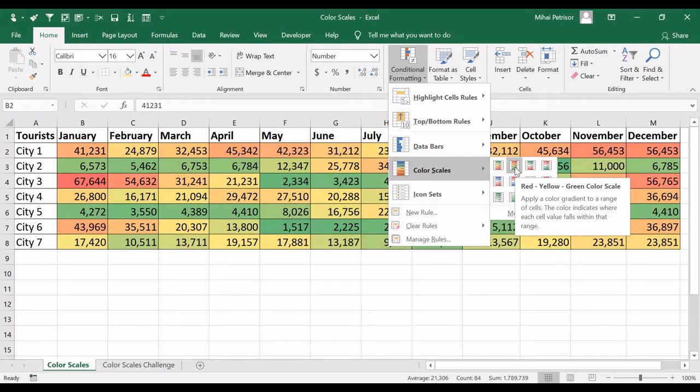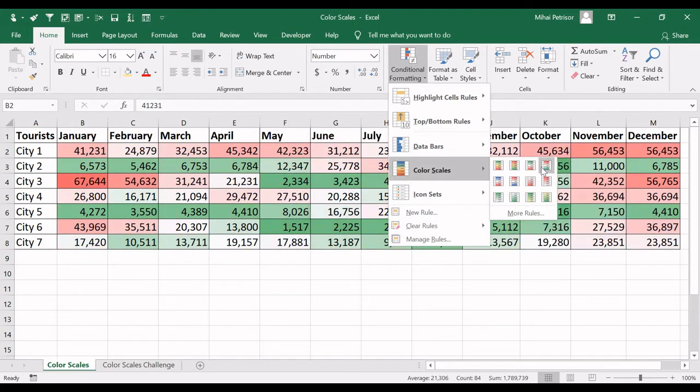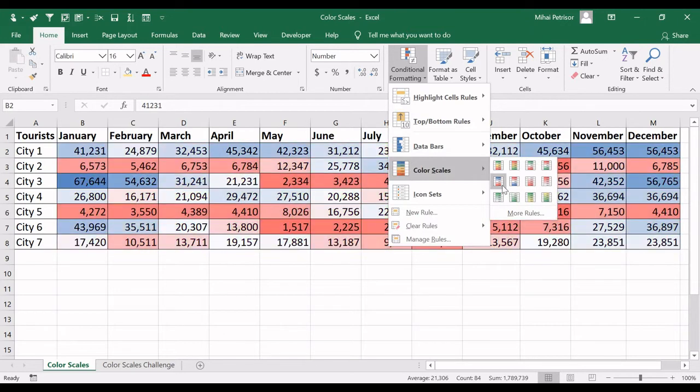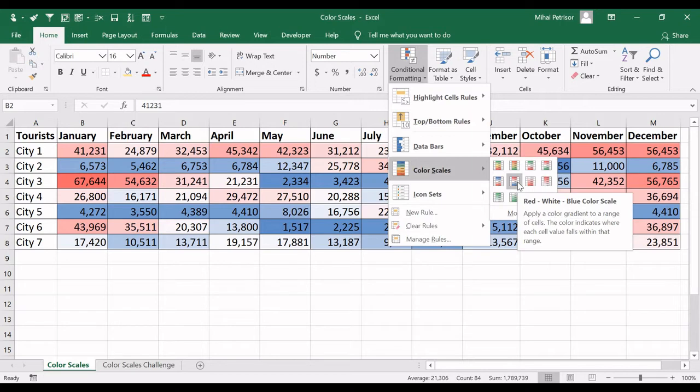Also we have the opposite where the red is big and the green is small, and then we have white instead of yellow, also with the biggest and the smallest in red or green. The other option is to use the green and yellow combined with white, or blue, red and white. In our case, because we talk about a big number of tourists or a small number of tourists, for me it doesn't matter if it's a middle.